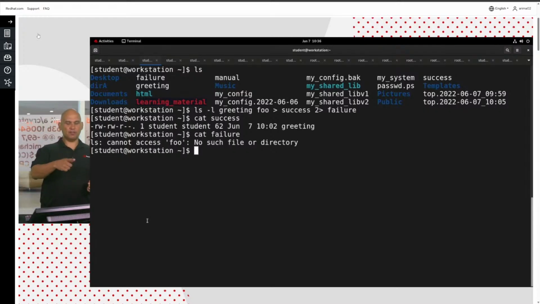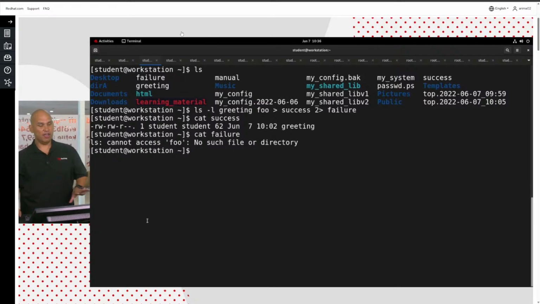Now, another example of using redirection, using both standard output as well as standard error. I want to show you the contents of my current directory. So what you can see is that there certainly is a file called greeting. What I'm going to do is use the ls -l command against two files, greeting and foo. Now, greeting does exist, however, foo does not exist.